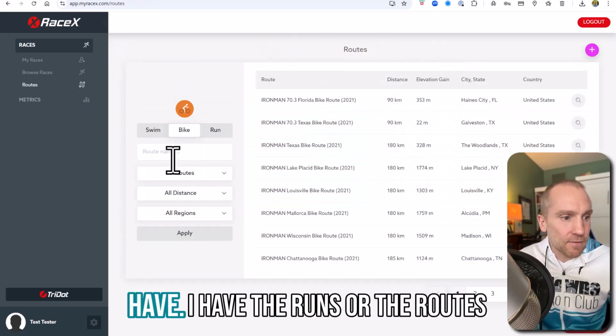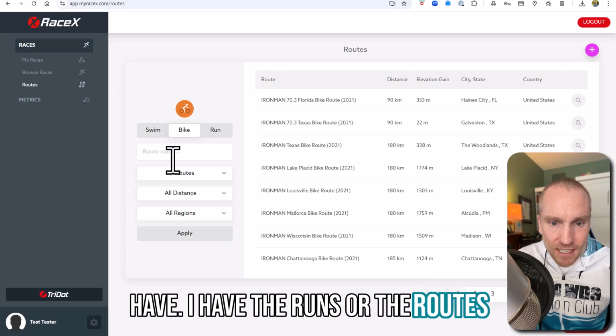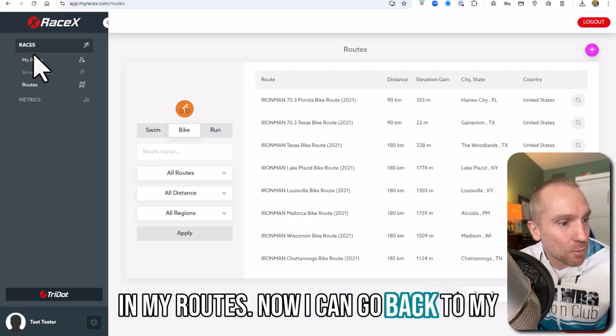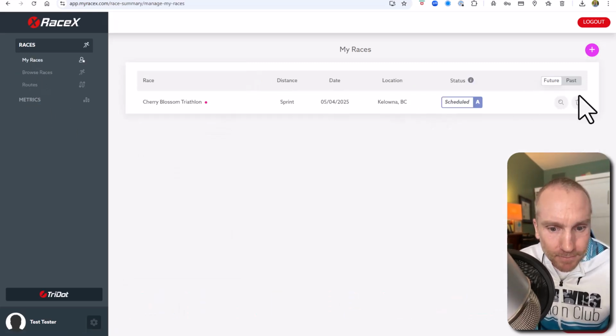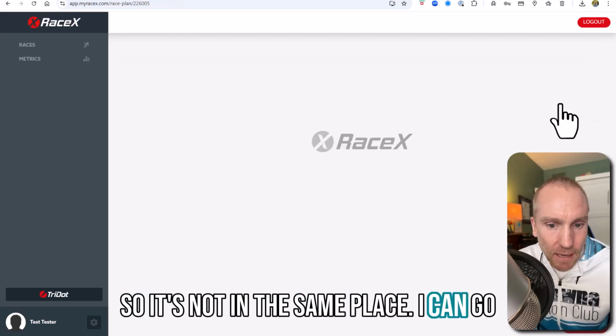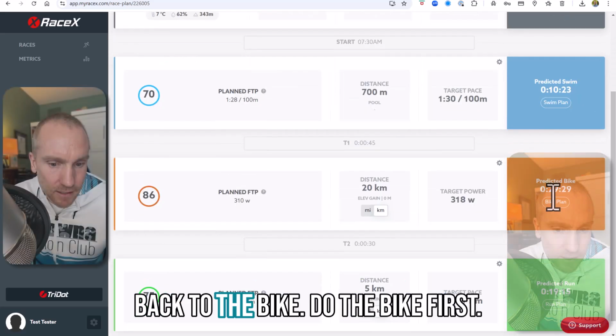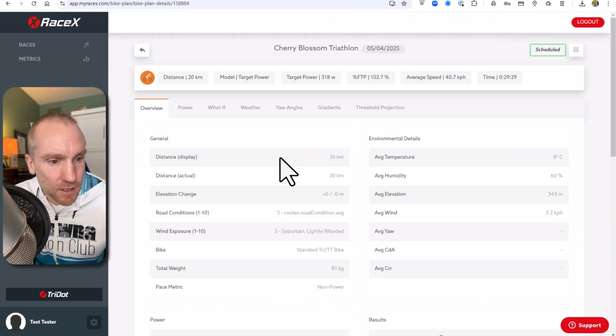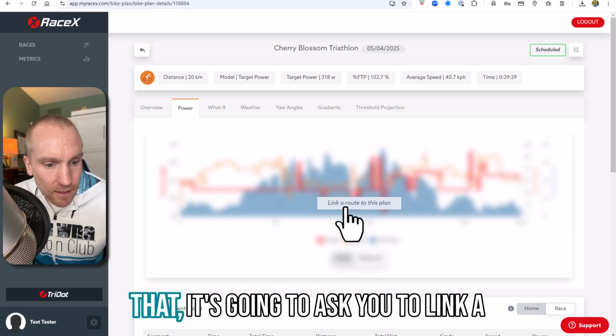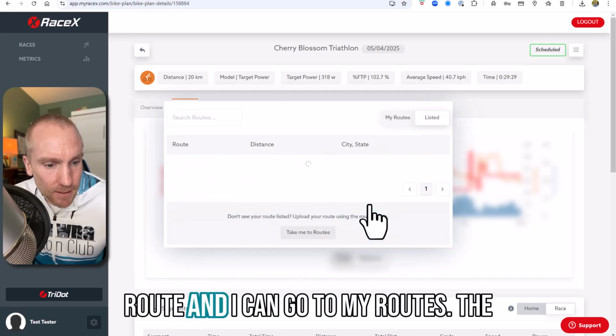So now that I have the routes in my routes, now I can go back to my races. So it's not in the same place. I can go back into the Cherry Blossom. And then I'm going to go back to the bike. We'll do the bike first. Again, the power, if you click on that, it's going to ask you to link a route.